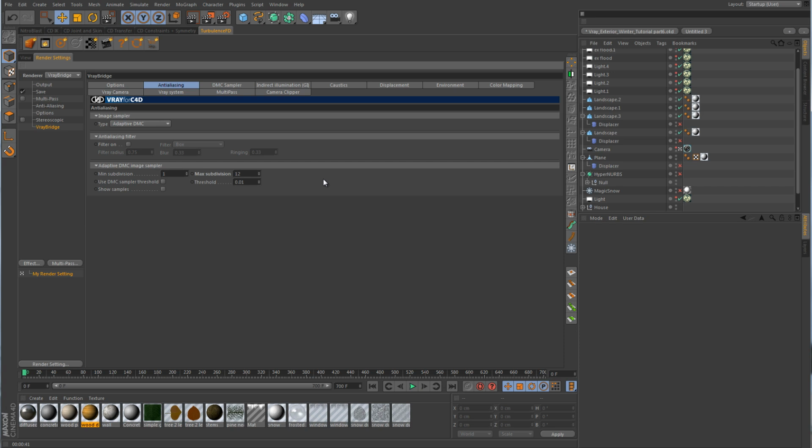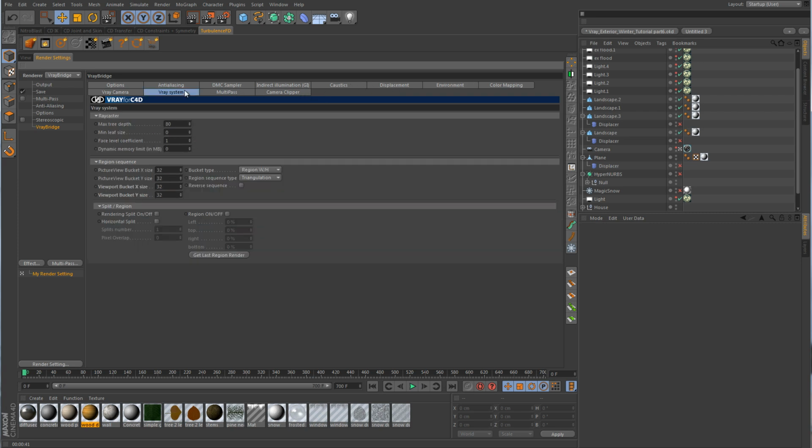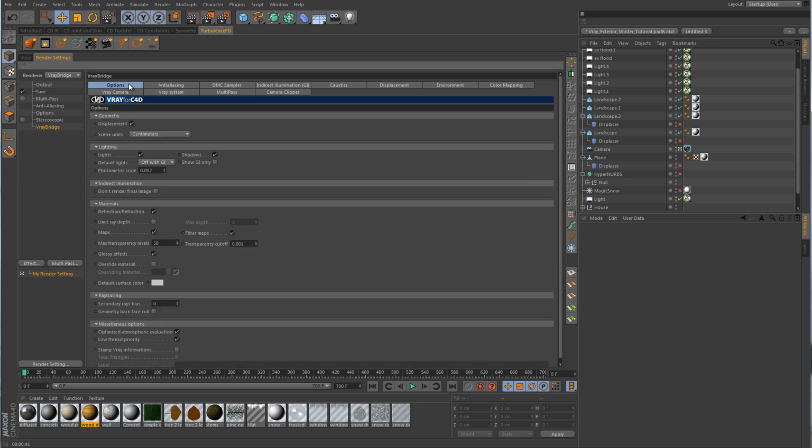All right, so I think that pretty much wraps all of this up. The environment, we really don't need to mess around with any of the environment. We don't need any caustics, don't need any of this. V-Ray system, we don't need to do anything with that. Everything else here looks pretty good. We're not doing any type of animation, so there's no need to have to cache anything. So we're just going to go ahead and render this.